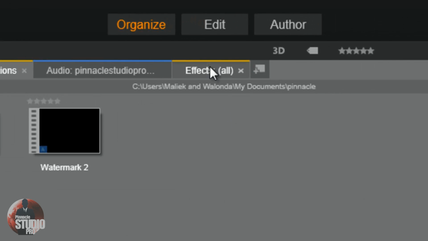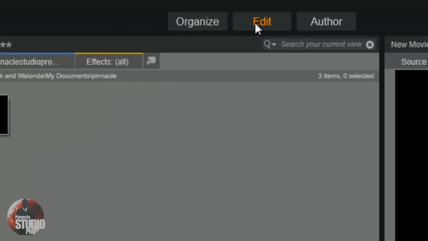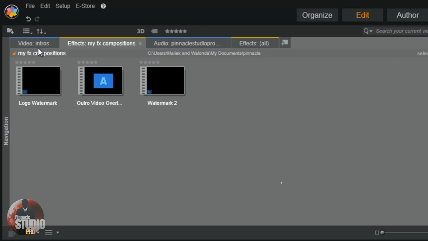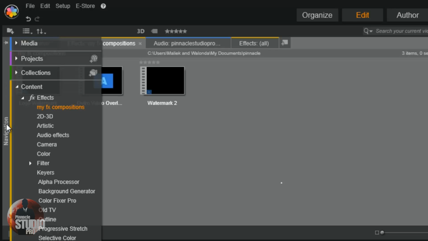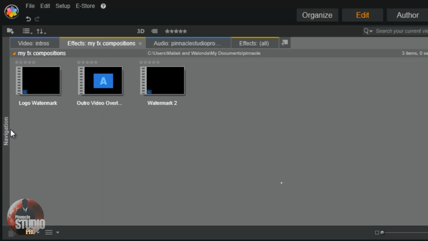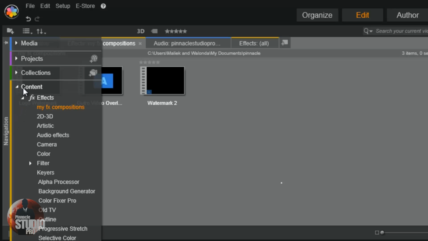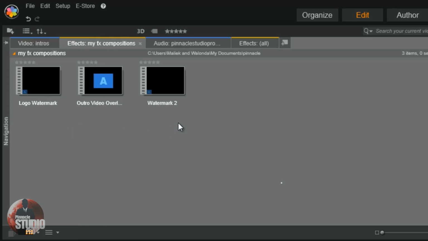You know there's another route you can go. If I was still on the Edit tab and making my video, let's go ahead and do this real quick. I can go to the navigation bar, go to Content, Effects, and then if I click on My Effects Compositions, it'll bring up the same thing in this tab.